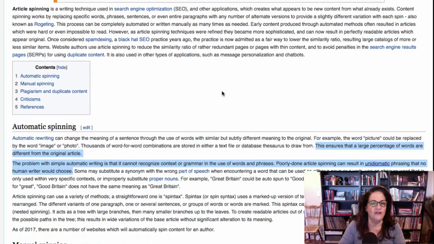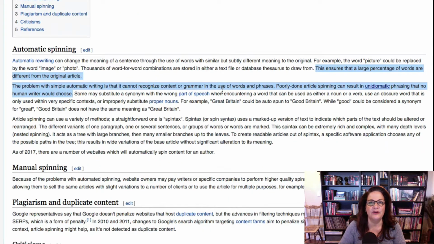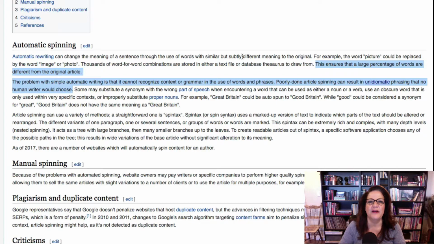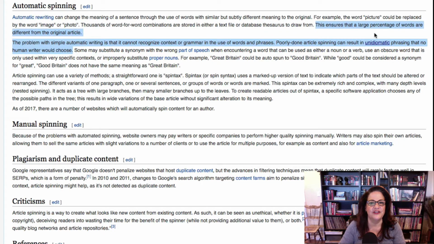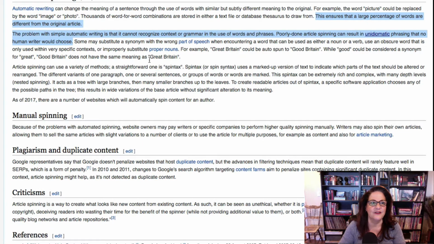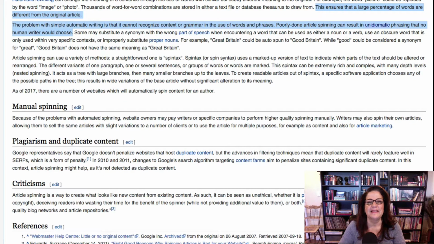The robot software changes specific words and phrases, sentences or paragraphs to alternate versions to provide a slightly different variation with each spin. Okay, so it says here this ensures that a large percentage of words are different from the original article. But of course, the problem is that they are poorly done and it just doesn't sound like a human wrote it. A spinning tool does this by using synonyms.